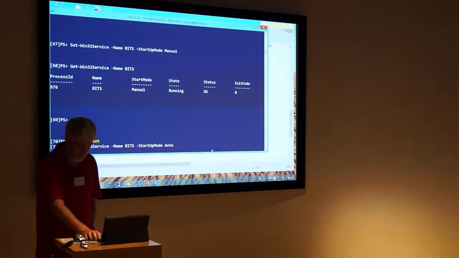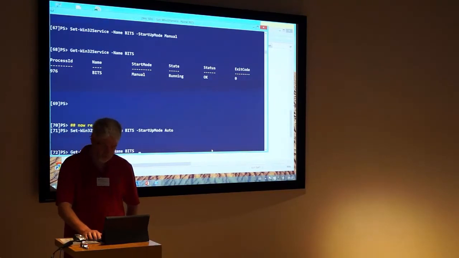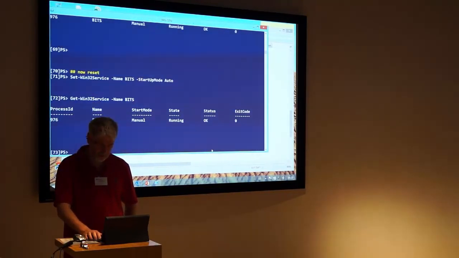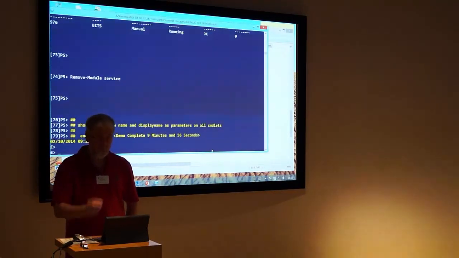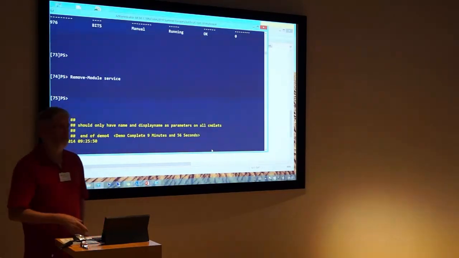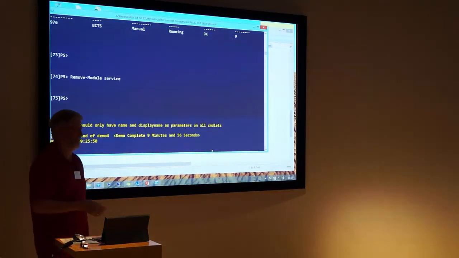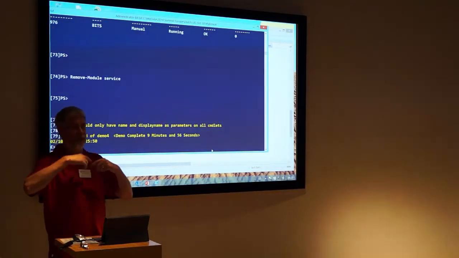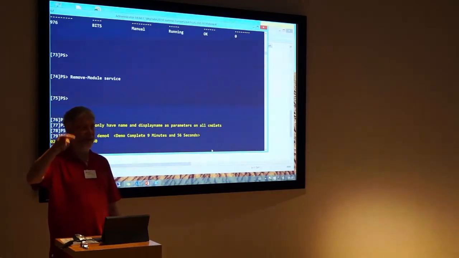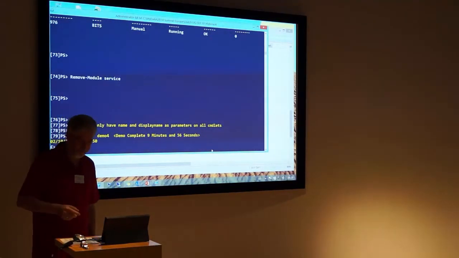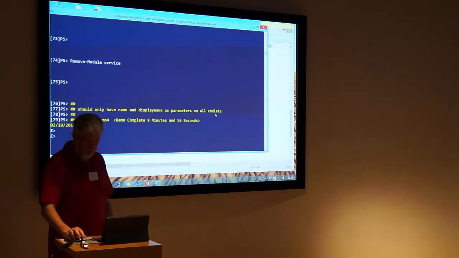So you can set the start mode of your services with a nice set commandlet. Do you have the option to actually set it? It doesn't work though, right? No, it doesn't, because you have to stop the service. Fair enough. Yeah, it works the first time you set it, but if you actually want to change it back to auto, you have to stop the service and do it. And I think that was it.